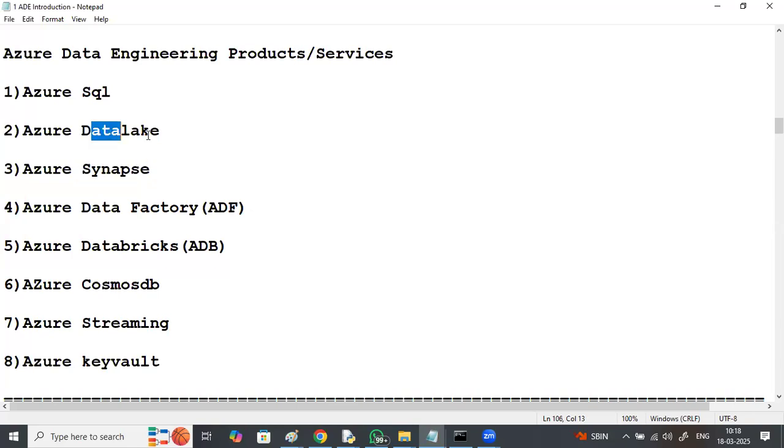Azure Synapse is a kind of data warehouse environment. It's also for big data operations and analytics. Azure Data Factory, in a simple way, is a cloud-based ETL. Azure Databricks is an Apache Spark-based data analytics platform.